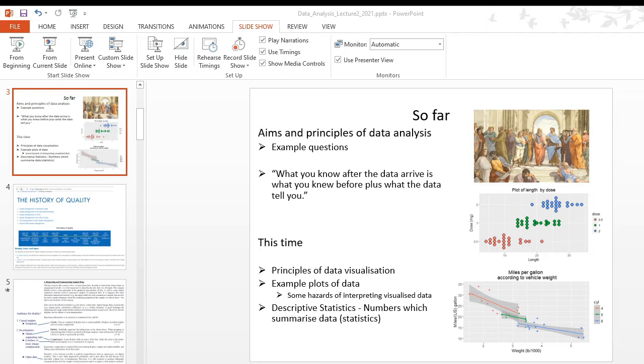We'll briefly look at some numerical or mathematical formulae for summarizing data, but I'm going to mainly leave that for something you can read from the lecture notes or from textbooks. We also, in the first lecture, mentioned the Bayesian approach to learning from information, that we're going to be using the principle: what we know after we get some data is what we knew before, plus what the data told us. Right.